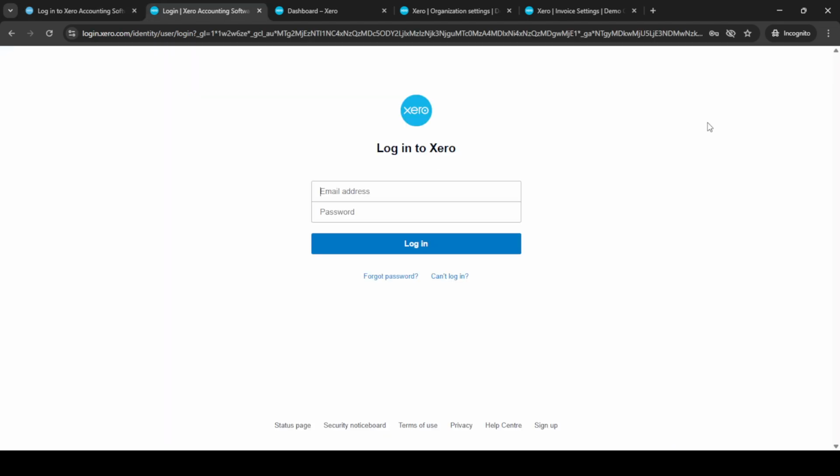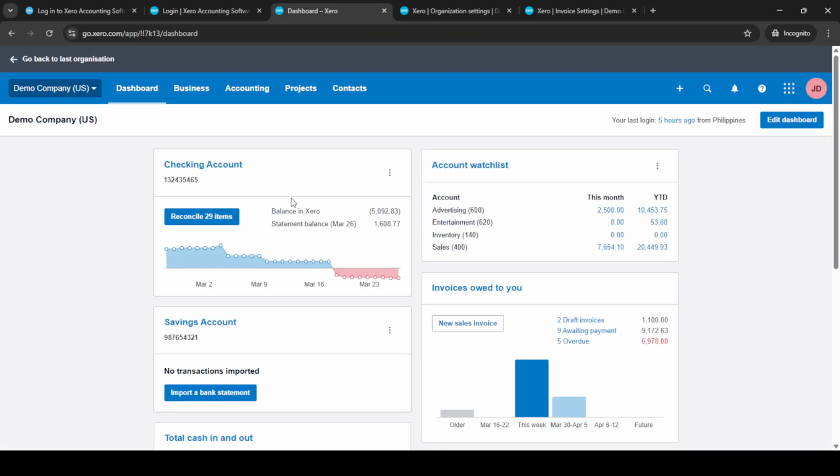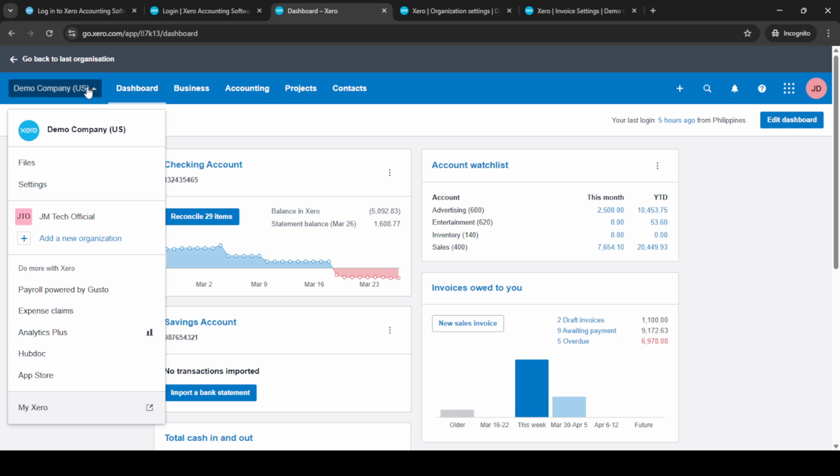Once you've successfully logged in, you'll find yourself on the dashboard. Here, you should see the name of your company. Click on your company name, which will reveal additional options for managing your accounts. Among these options, locate and click on Settings. This section is where you'll configure various aspects of your business account.